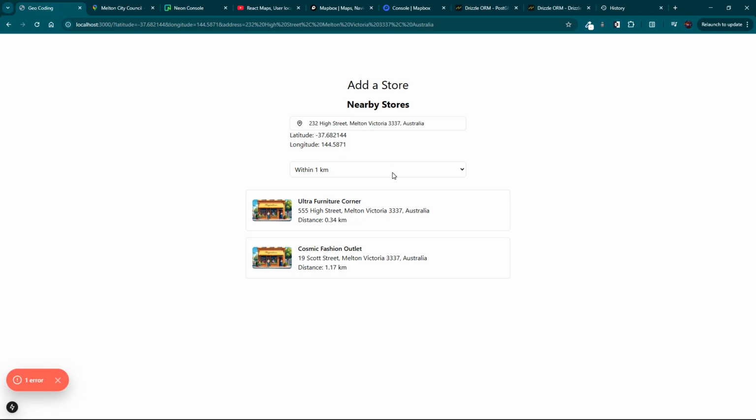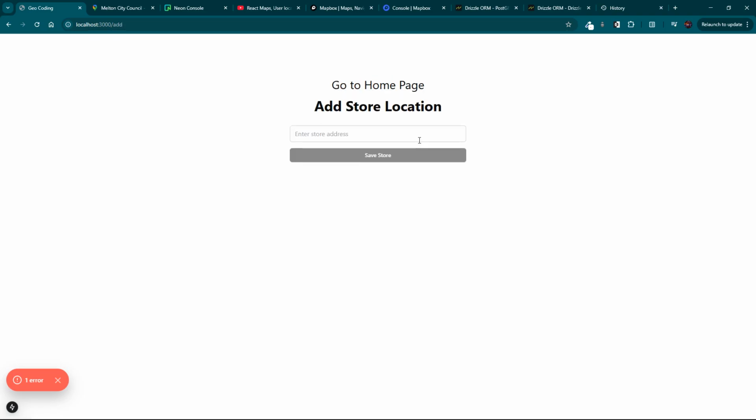The other thing you can do here is add a store. If you click where it says add store, you come to this page where you can enter an address. There's auto completion that happens behind the scenes, and you can capture the address, city name, and the geocoordinates, which are longitude and latitude.